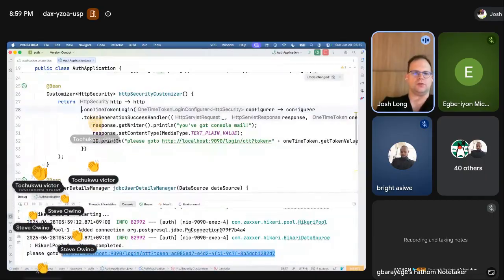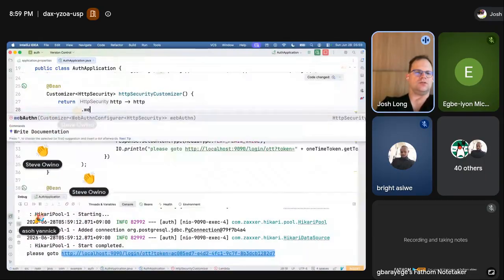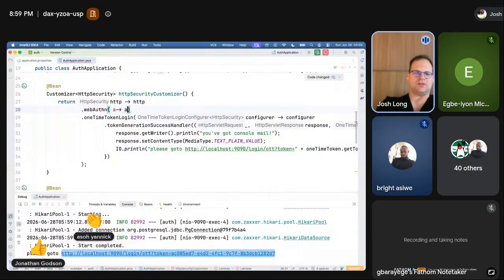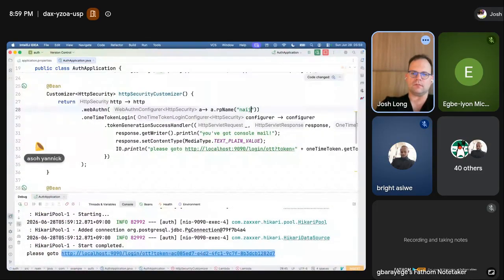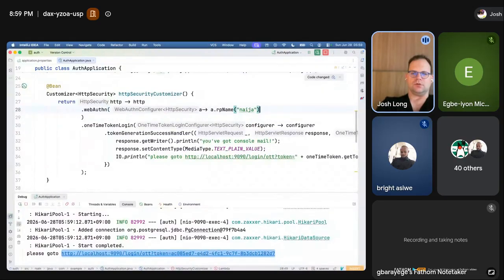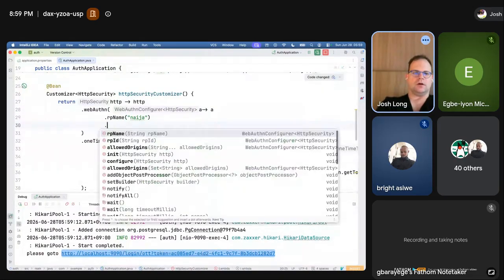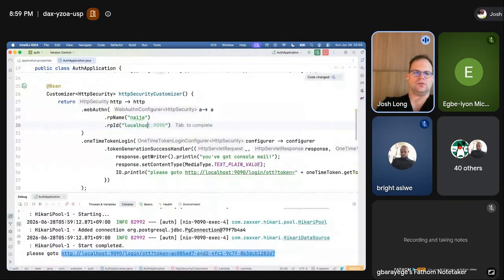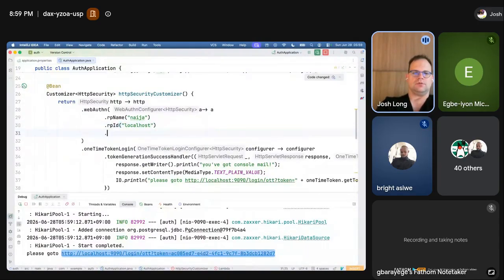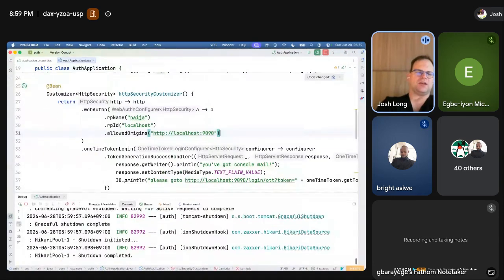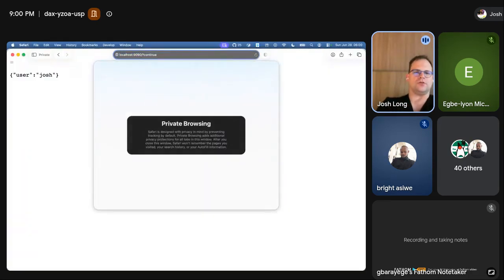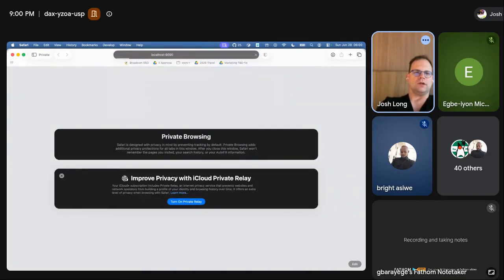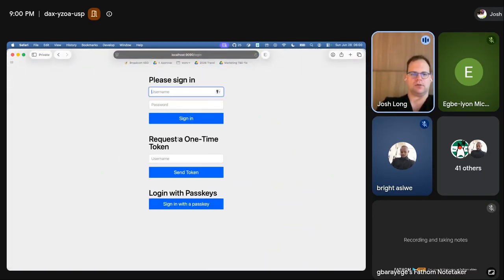The best way I know of to authenticate a user these days is to use WebAuthn, which is passkeys, right? So, okay, and we'll do .rpid, localhost, and we'll do allowed origins, okay? And passkeys are based on public key cryptography. They work in all the major browsers and so on. So I'm going to reload that, and it's going to ask me to log in with a passkey.